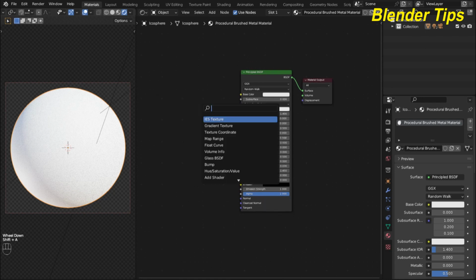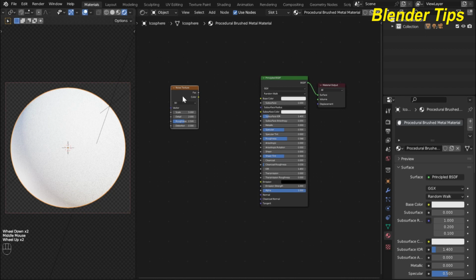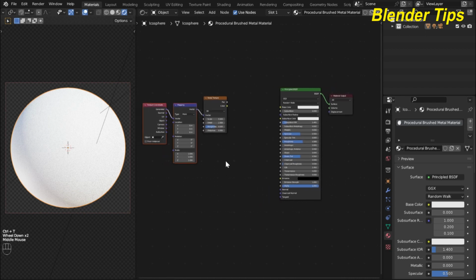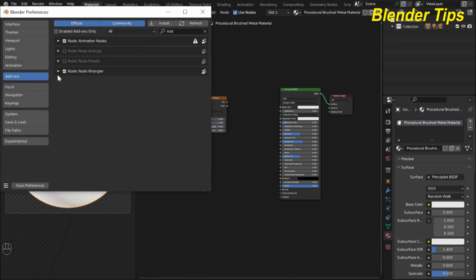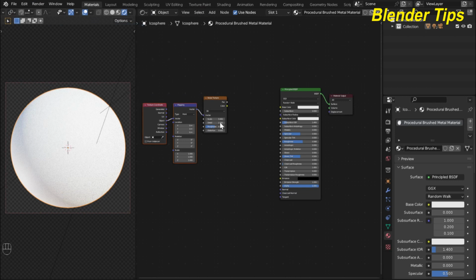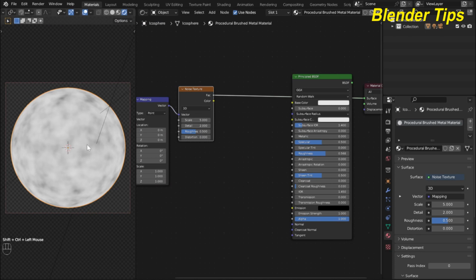By pressing Shift A, I add the noise texture and place it something like here, and by pressing Control T it will add the mapping and texture coordinate, and here I use the object coordinate. This is a feature of the Node Wrangler add-on, and if you don't have the Node Wrangler add-on enabled, then go to Edit and then Preferences, type node, and check mark the Node Wrangler add-on. Now I preview the noise texture. This is also due to the Node Wrangler add-on. By pressing Ctrl Shift and clicking the noise texture, you can preview it.